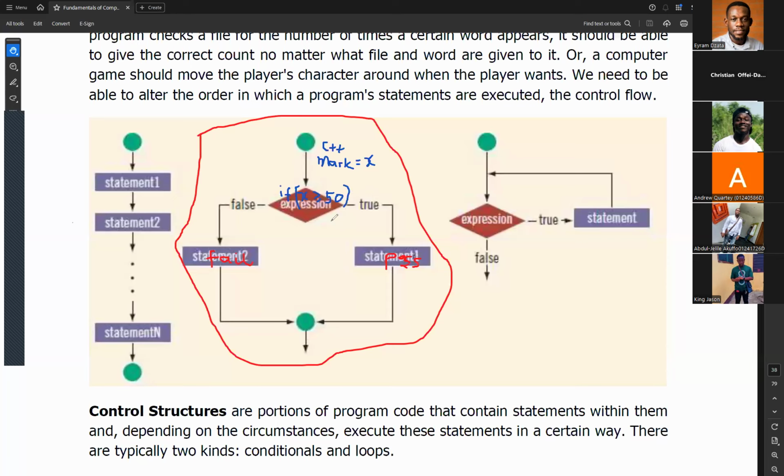The condition here is that x, which is the marks the student had, is greater than or equal to 50. Then it should perform the following task. If it is greater than or equal to 50, that is, if it is true, it should tell us the student has passed. But if the value of x is not greater than or equal to 50, that will give us the false response, meaning the student has failed. Please, are you all following?